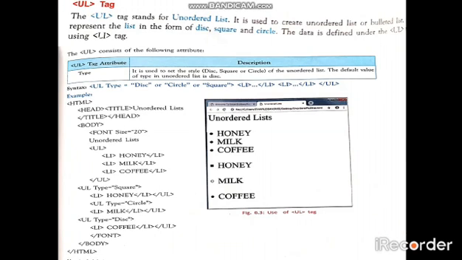Example: first you have to give the HTML tag. Next you give the heading, title, unordered list, and you give the body of the program. In that you give font size equal to 20. And you are going to prepare the unordered list. Next to that, UL, the unordered list tag, you give. And next you give the list items: honey, milk and coffee. And next you close the unordered list.